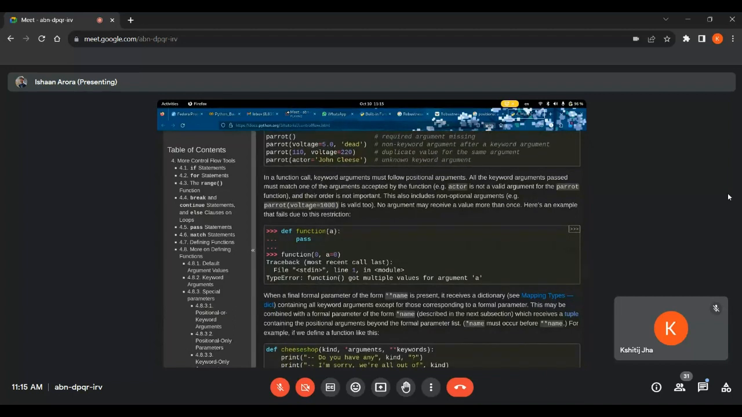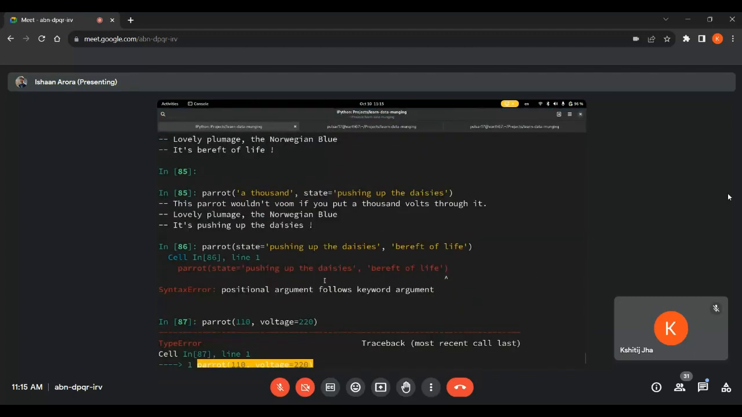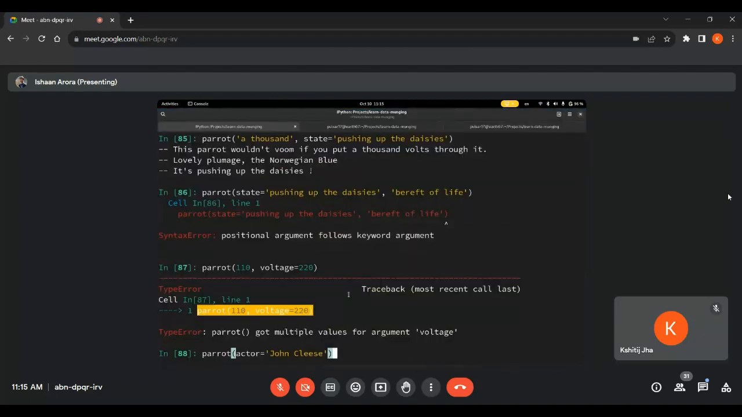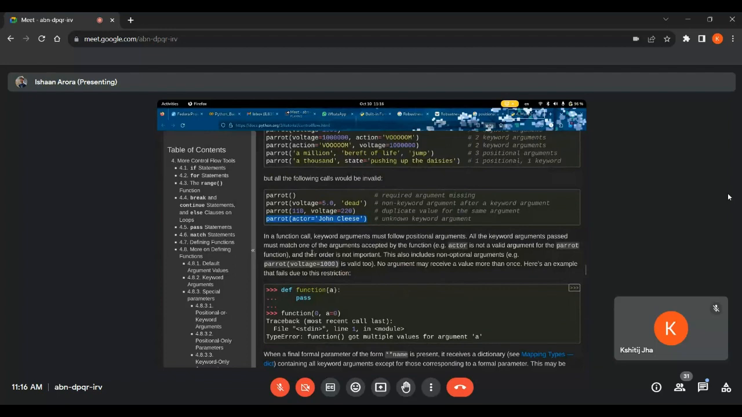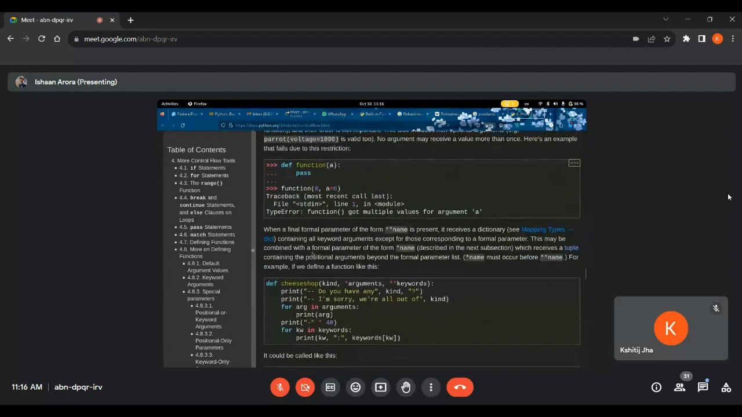This is basically this. This also: I haven't defined any actor parameter here, so I can't pass that in a function. I've nowhere defined that I am taking an actor as an argument. So yeah, this is the thing.